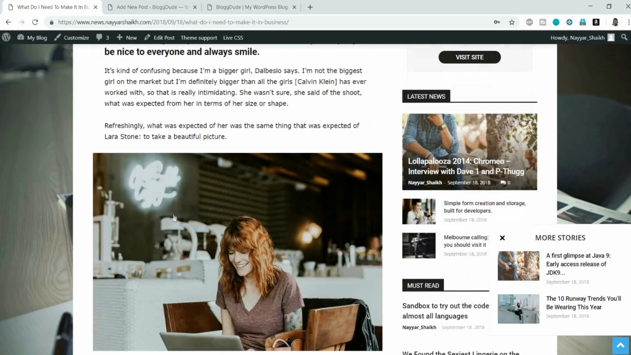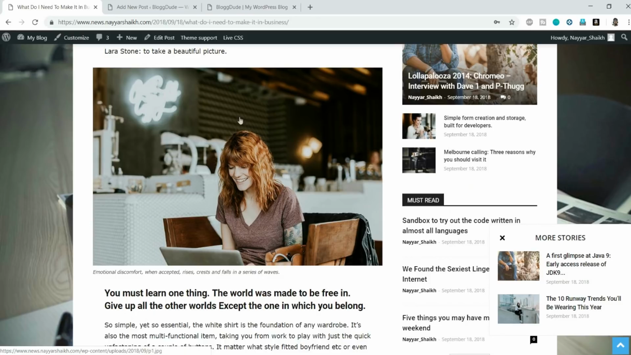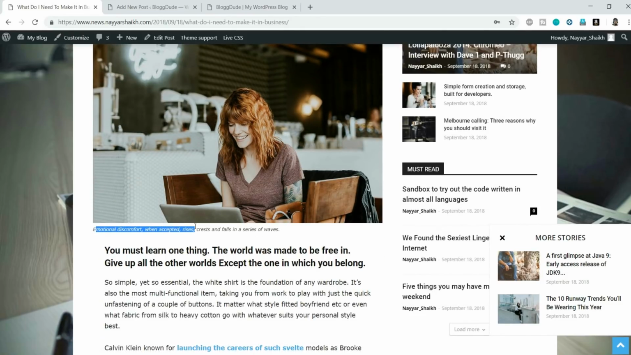Maybe we can insert media like images, videos, audios in our post, and we can add some caption about that image. Okay, as you can see, this is the caption of this image, which is given at the bottom.